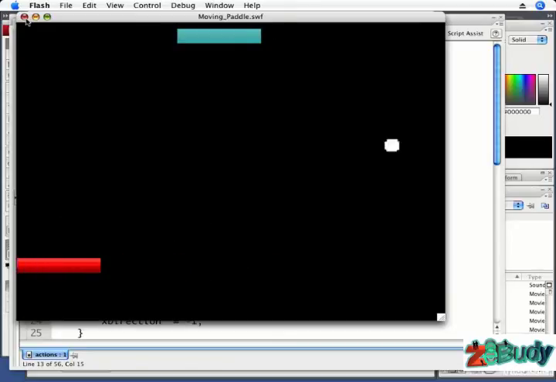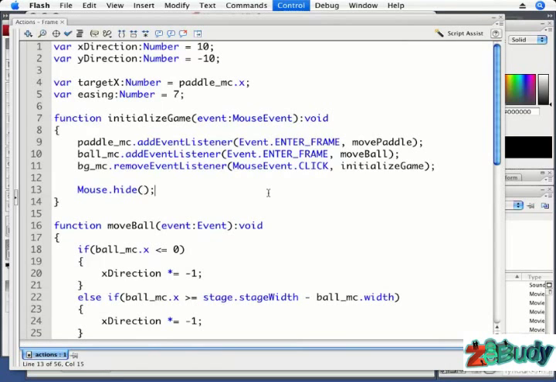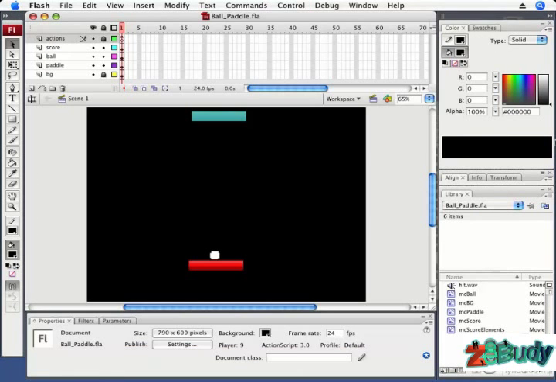Let's close this window. Well, congratulations, you got the paddle working. In this movie, we'll take a look at bouncing the ball off the paddle when the ball hits the paddle. If you're following along, I'm in ball_paddle.fla in the Chapter 2 folder inside of the exercise files folder.